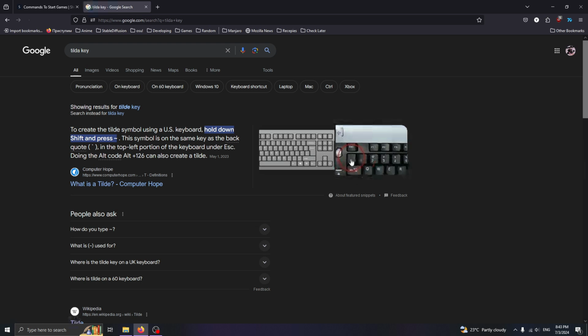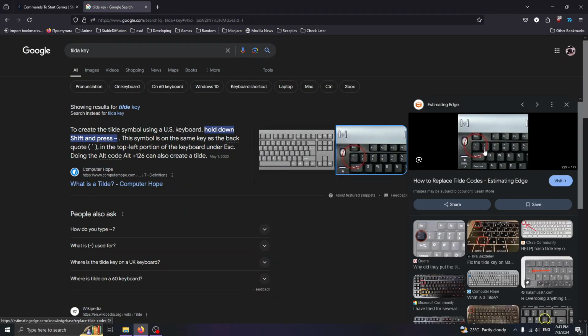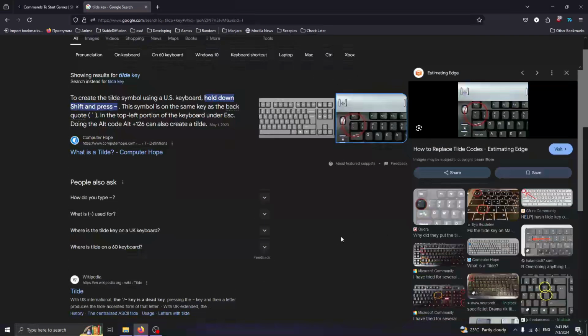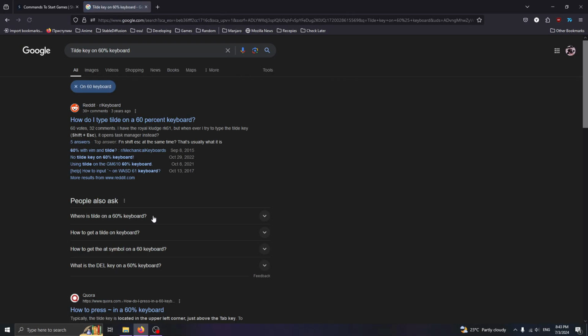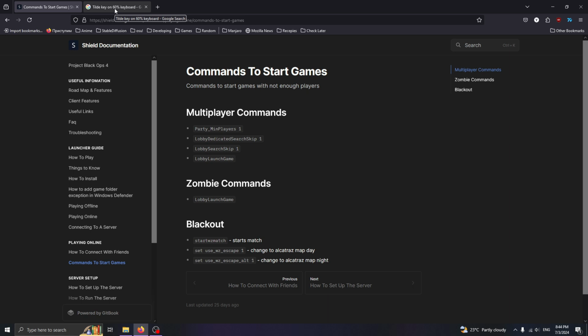So you can see here, it's near 1 and tab, like on the multiple pictures. If you have a small keyboard, like 55% or 60%, FN escape should save your day. But if it doesn't, Google how to open the console on your keyboard, like on a 60% keyboard. Shift escape, FN escape. So yeah.